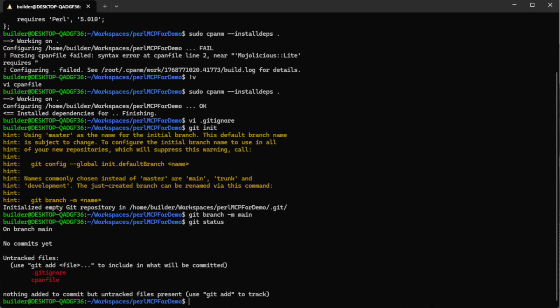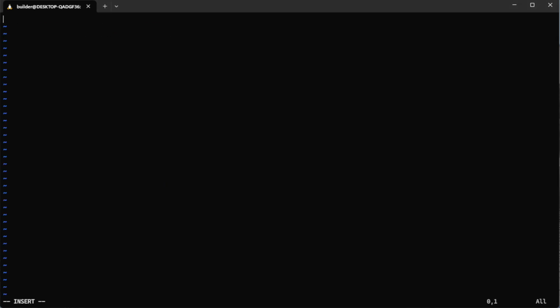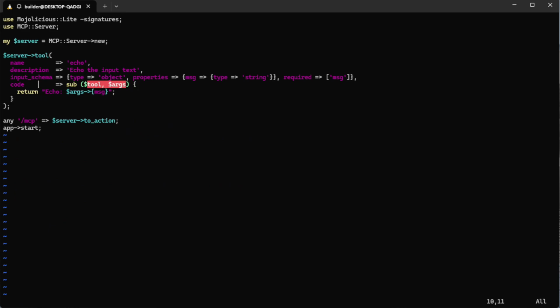So my next step is to get that server. Let's go ahead and create a server file, server.pl. What you're going to see here is I'm using Mojolicious Lite with signatures, the MCP server. I create a new one, and I'm going to create a new tool. It's going to say echo, and the description is echo the text input. As far as the type goes, we want to take in a message, and that is required. It's going to return and echo the message.